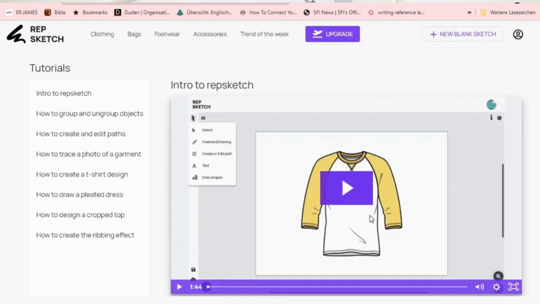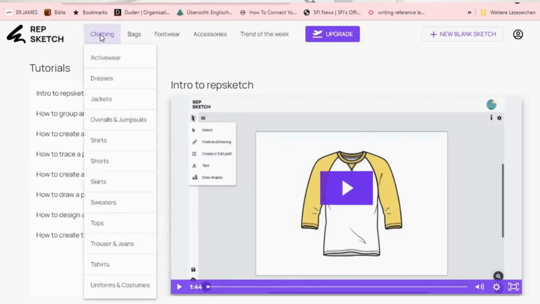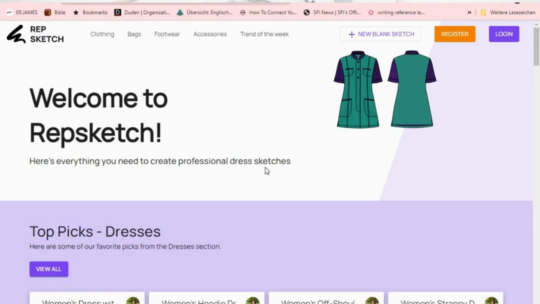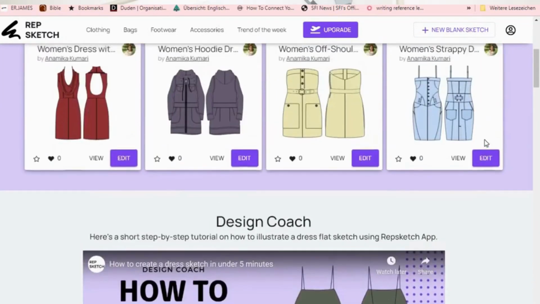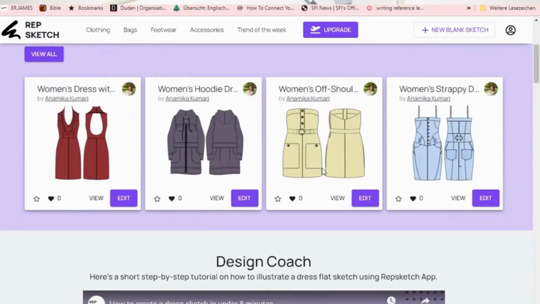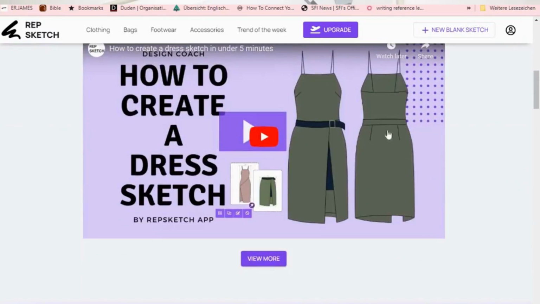And with Rep Sketch, you have a lot of clothing patterns that can give you inspiration. For instance, if I click on these dresses, let's see how many dresses it's going to give to us. When you get to the dresses page, you'll see a lot of dress designs that you can edit to your style and to whatever inspiration that you have. And there's always a video here for you to listen to, to find out how to do that.